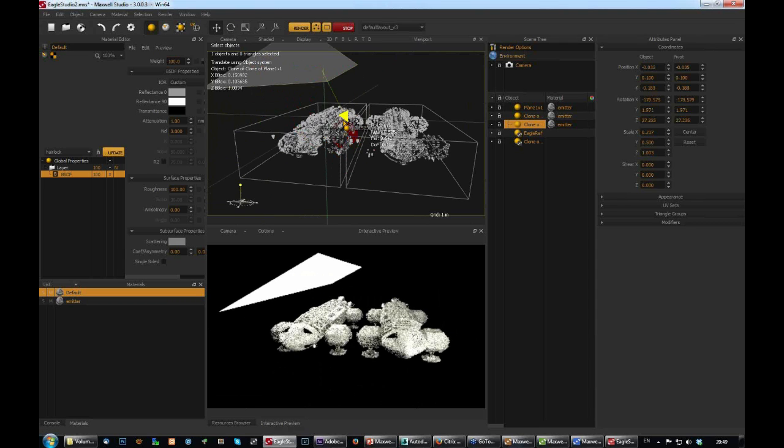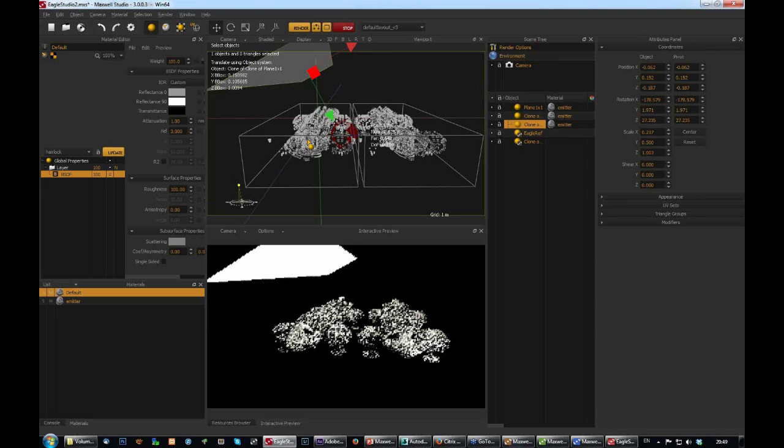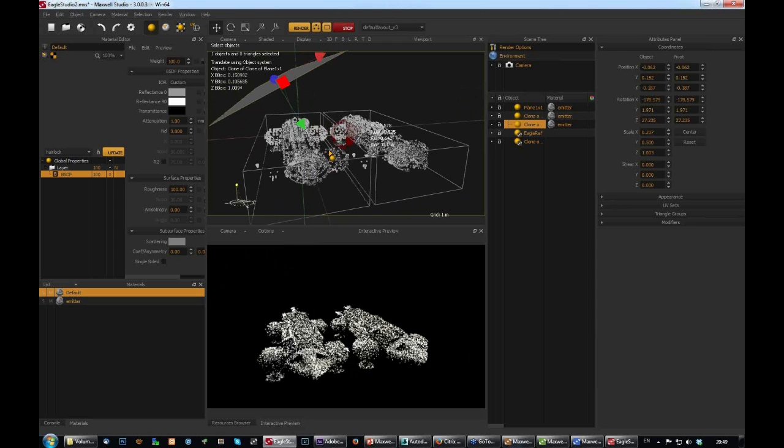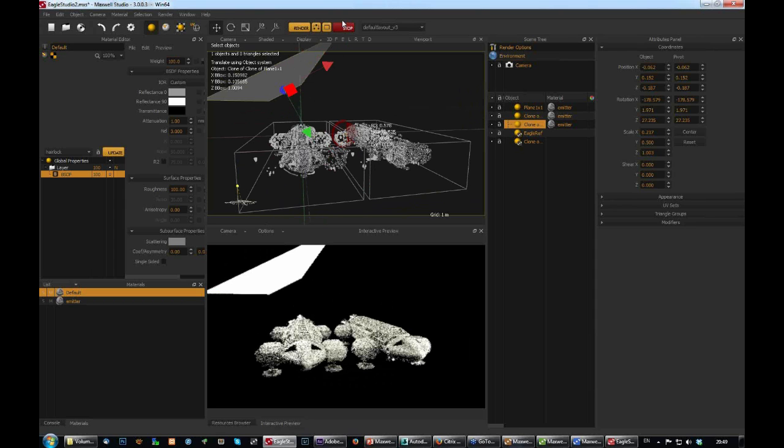So this is really a nice improvement in version 3. It makes your work much faster when you set up the scenes and set up the lighting. Okay.